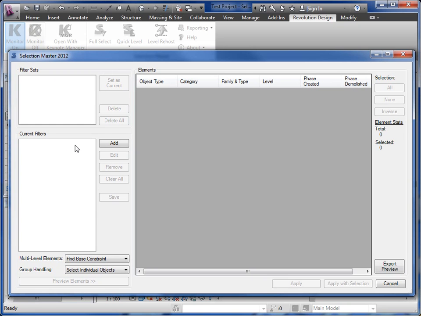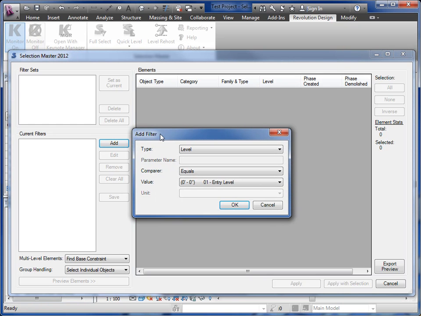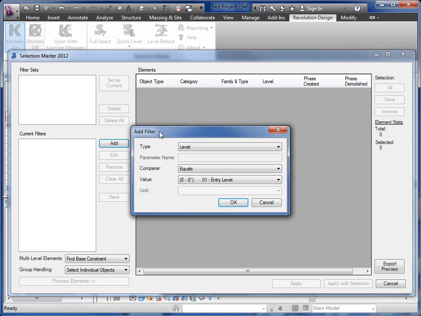You can see this is our main Selection Master interface, and over here we've got our current filters section. That's what we're going over in this video. Right now I have nothing defined. In order to add a new filter, all I've got to do is hit Add right here in order to get this dialog box.